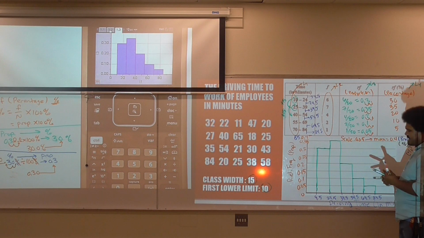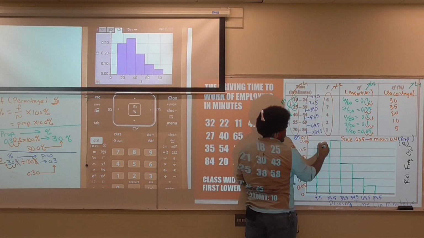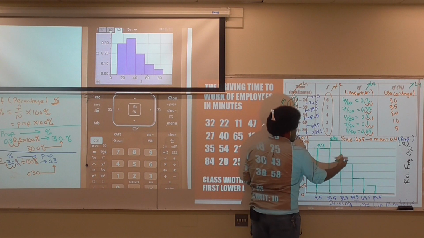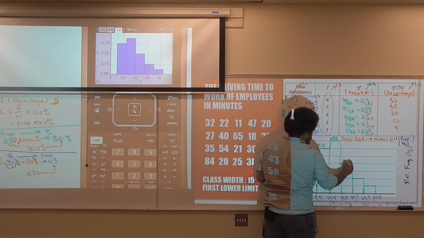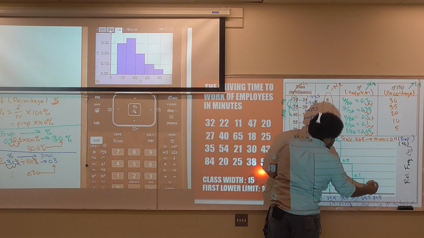So let me just go ahead and label these guys right here so we can see what's happening. So over here was supposed to be 0.3. Over here was 0.35. Over here was 0.2, 0.1, and 0.05.